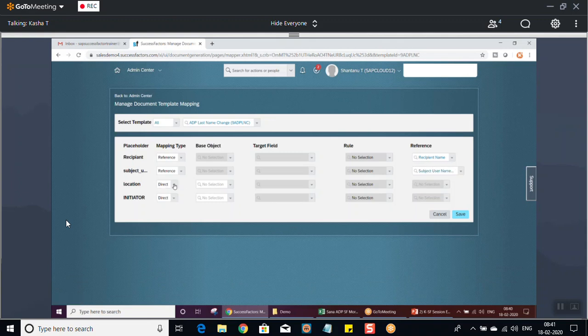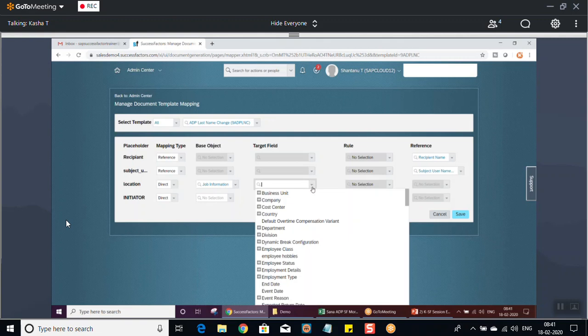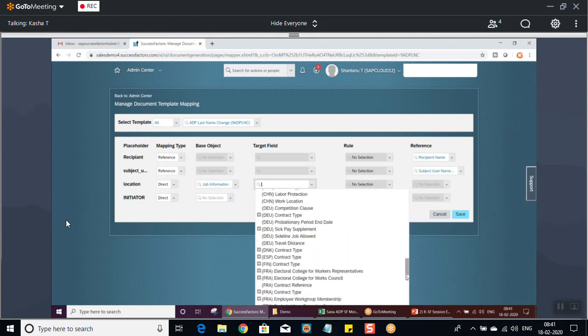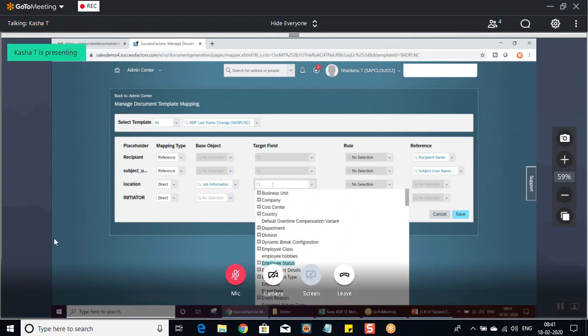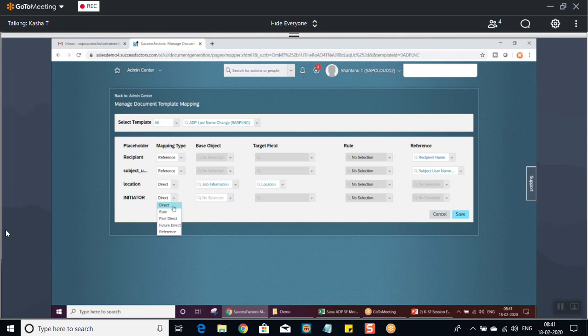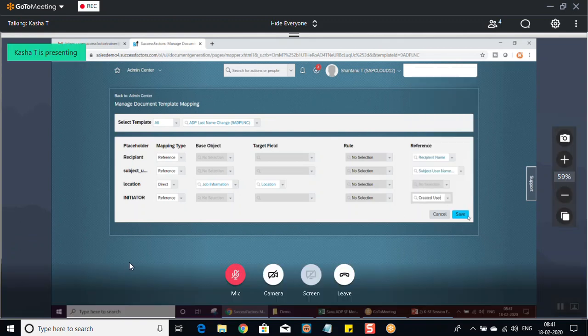Location: we have to take it from the base object as job information. So here you can see job information, and here you'll have your location name. Can anybody see location somewhere? Not sure where the location is. Let's just type it here and see whether it comes. Location is coming, so I'll take it as location. Then who's the initiator? Initiator also I'll take as a reference. This will be the current user, the person initiating. Obviously it's the current user who's initiating, right? So I'll go ahead and save this.